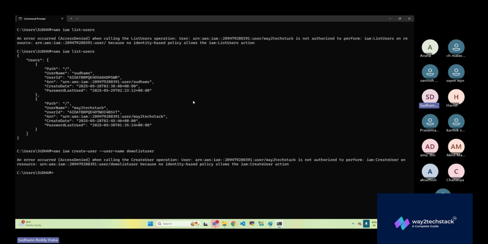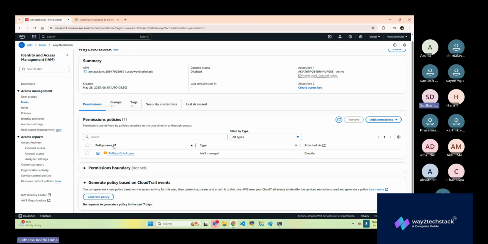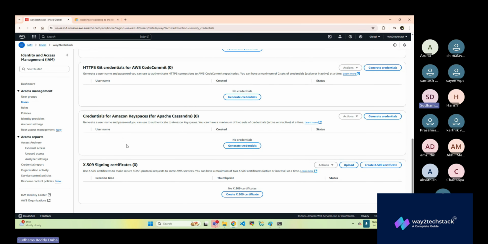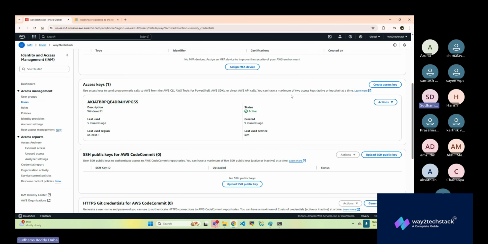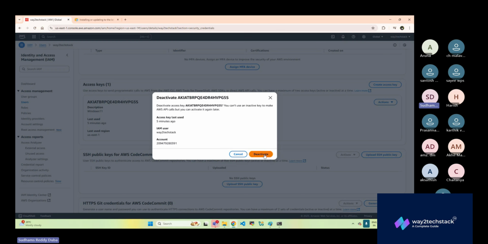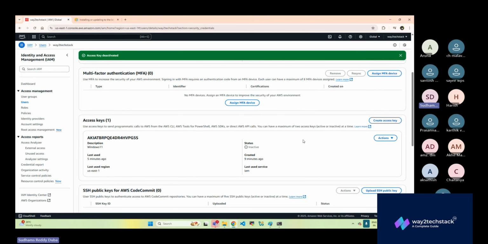Now, if I need to remove the credentials, you can remove that file. For now, I will disable this access key and secret key, or you can remove them. In my case, I want to remove. But if you need to remove this, first you have to deactivate. Then only we can remove it.